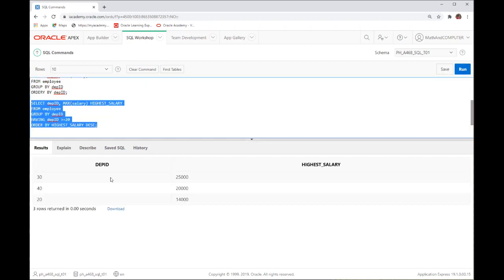Okay, so as you can see, we only have 3 rows returned because of the having clause condition. The department ID 10 is not included in the list because it filters the records using the having. The data is arranged from highest to lowest. You can also include the aggregate function in your having condition.